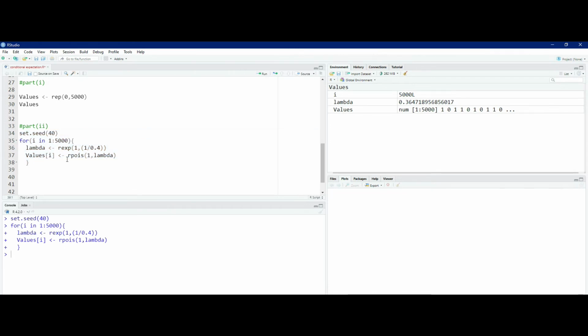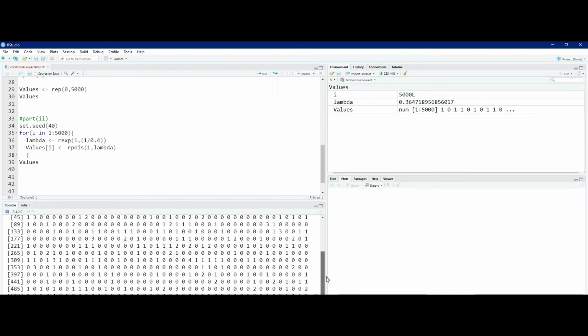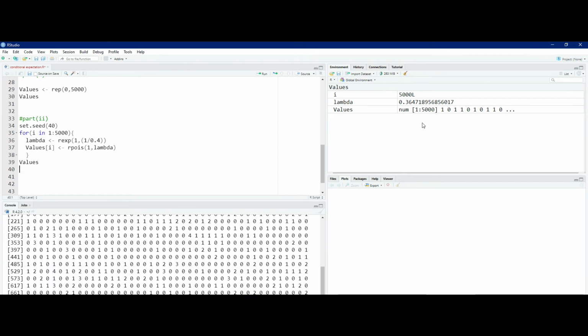The command has finally run. We can see that our values vector doesn't have 0 now. It has so many values. We can check it by pressing run. So there are so many values: 0, 1, 2, 3. By looking at this, we might think the values contain only 0 or 1.